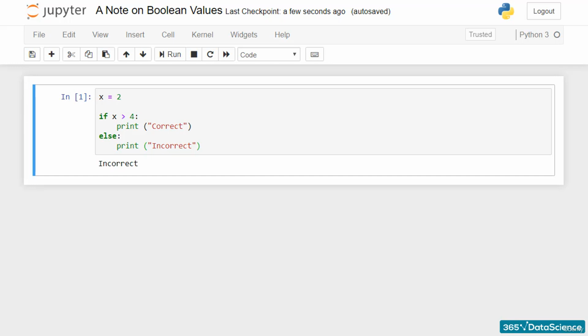What you see next is the following if-else construction. If the value of the x variable is greater than 4, print out correct. In all other cases, print incorrect. So, which is the Boolean element we have in this computational logic?